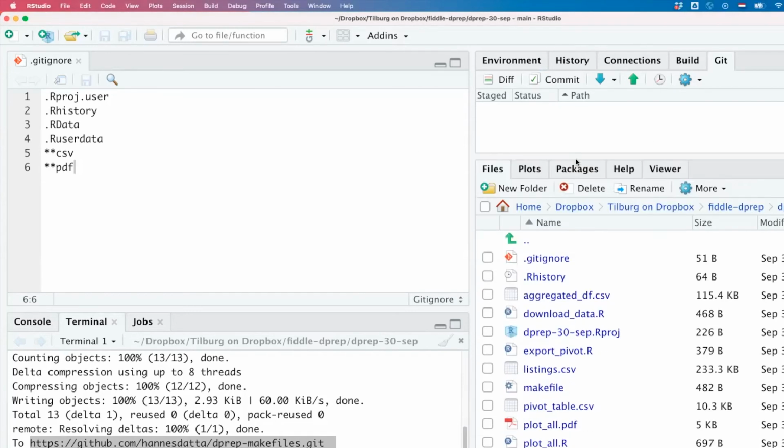Can somebody tell me why it's important to separate inputs, outputs, source code, and these kinds of things?